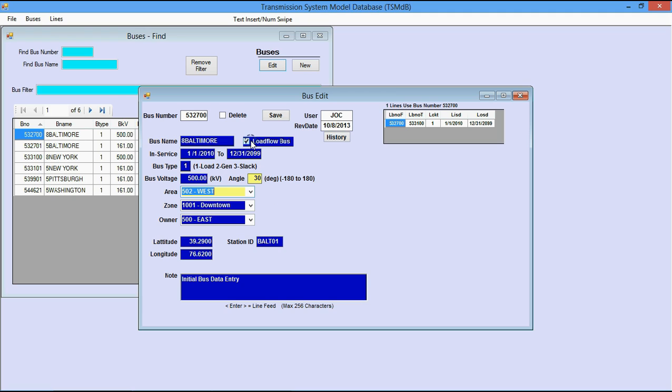Another feature we have is this checkbox here, load flow bus. In many cases, there are buses that you may not want in your load flow, but still you need them in the database because they're needed in a fault analysis case.